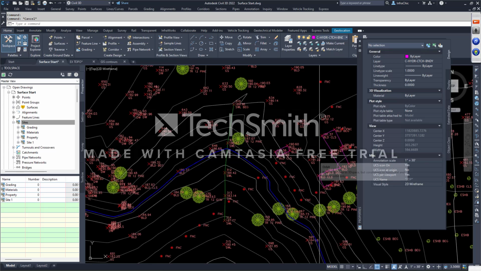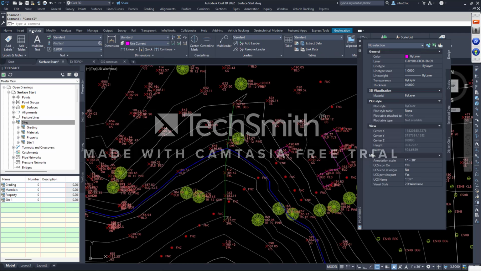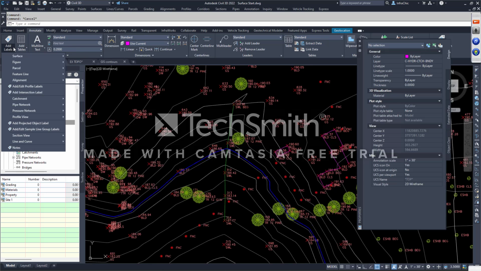All right, lastly, I want to label this surface under the Annotate tab of the ribbon. We're going to look at the Add Labels dialog box. This is divided into two sections. Clicking the upper section brings out the entire dialog box. Clicking the lower section brings out the flyout for every object that you might be able to label.